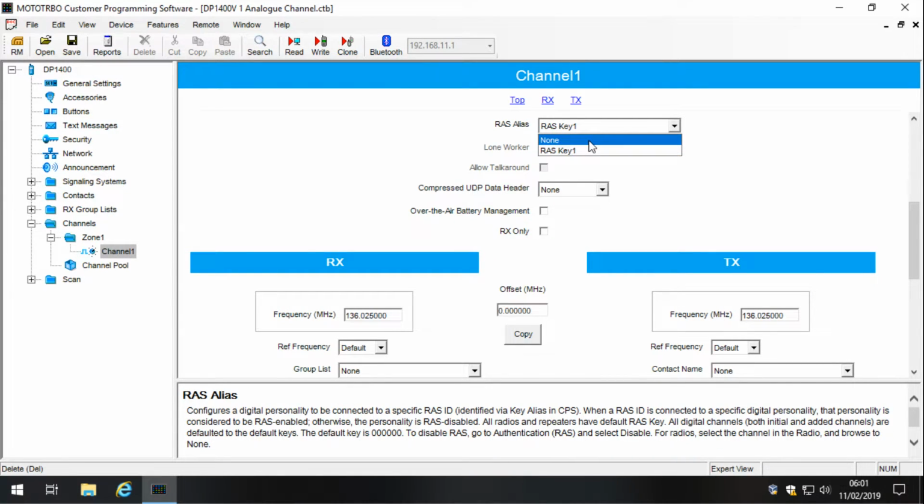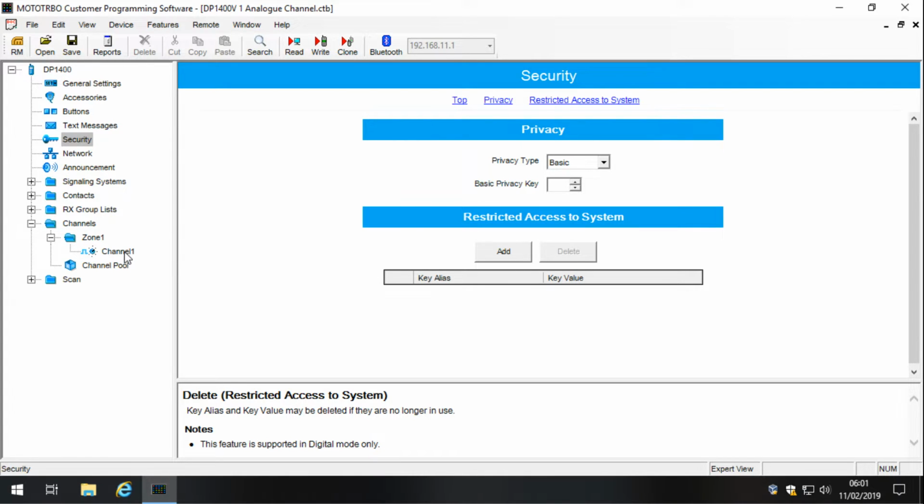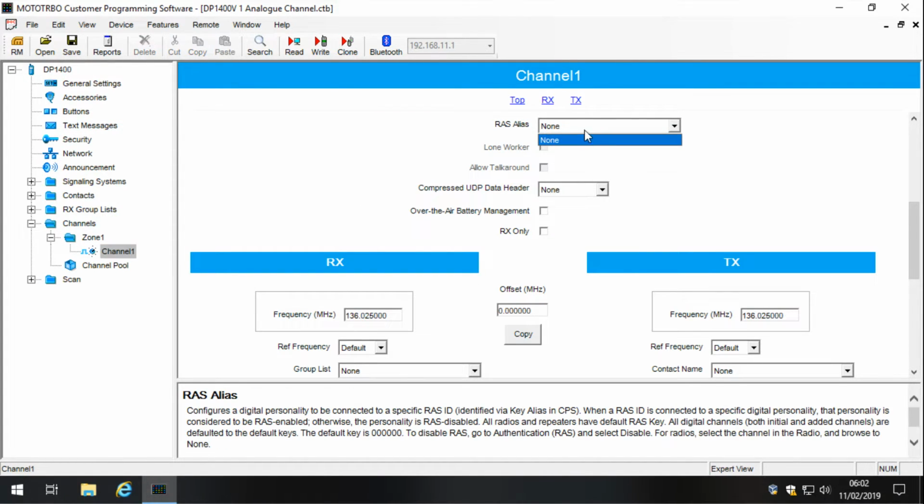For a back-to-back radio, it's absolutely a red herring. You'll get an error that you'll never be able to work out. So turn it off. And while you're there, just pop to the security tab and click delete. You'll see that this is restricted access to system, RAS. Just delete it. We don't need that right now. And all it'll do is serve to confuse you. So you'll notice now that we couldn't delete it before we set this to none, because it would have said, well, you've already got it in use. You're using that RAS key. Well, now we're not, and so I've deleted it as well. So there's absolutely no confusion. Right, so let's move on.